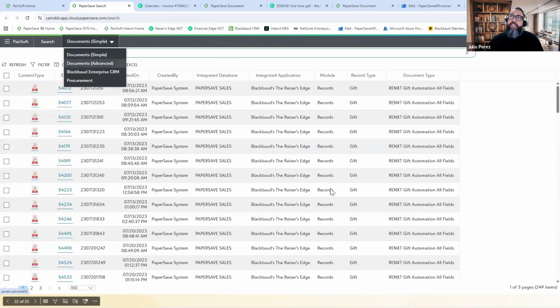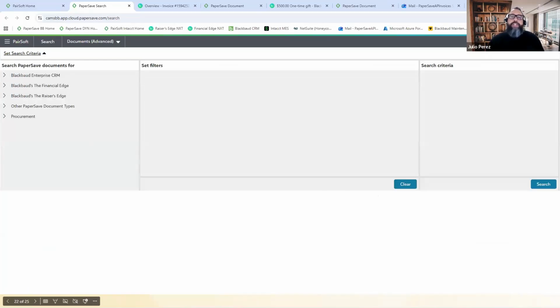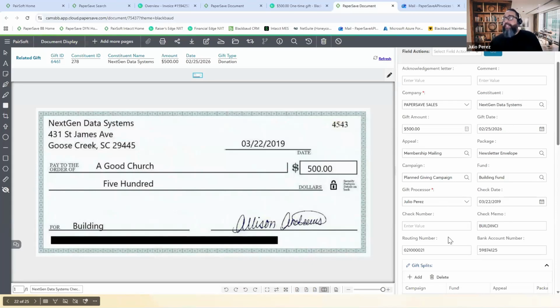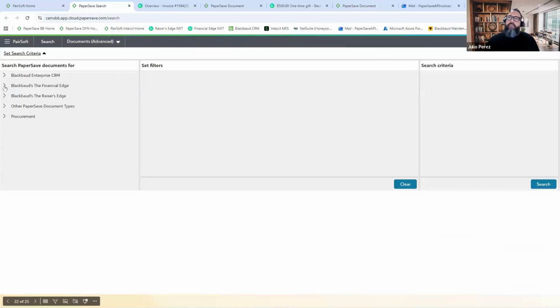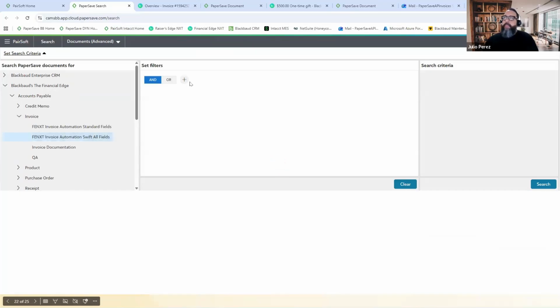If we now go into advanced, so advanced, what it does, that allows you to build a query, right? A query using all of this metadata that we're capturing for you, either on the invoice or the Razor Edge gift side, right? So let's use this on both sides of the house. So on the finance side, invoice, we're going to click on our document folder, and then you have an option here to add your profile fields, right? This is all that you see here is just your profile fields. So all of that metadata that we're capturing for you.